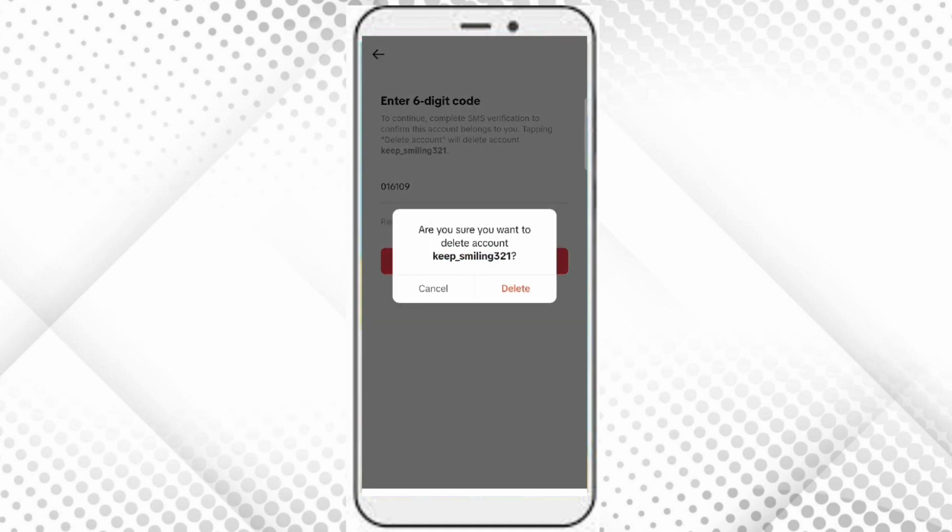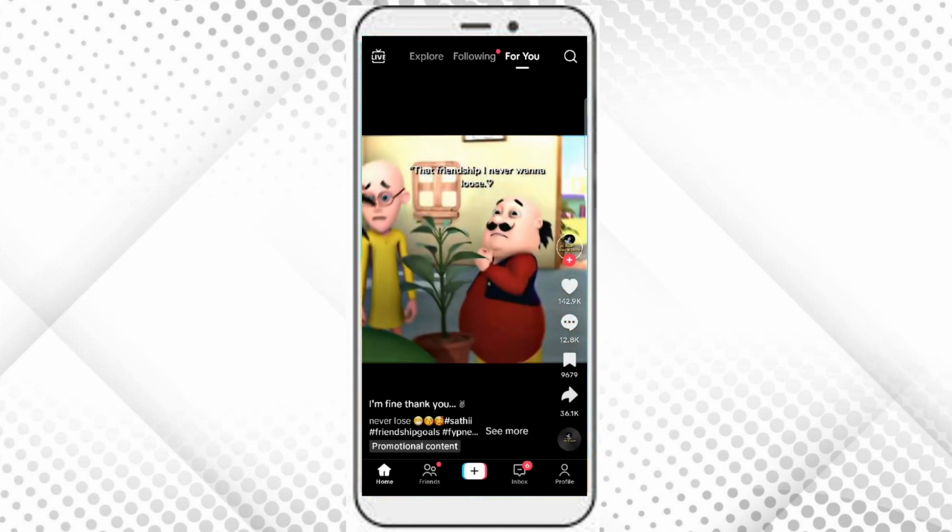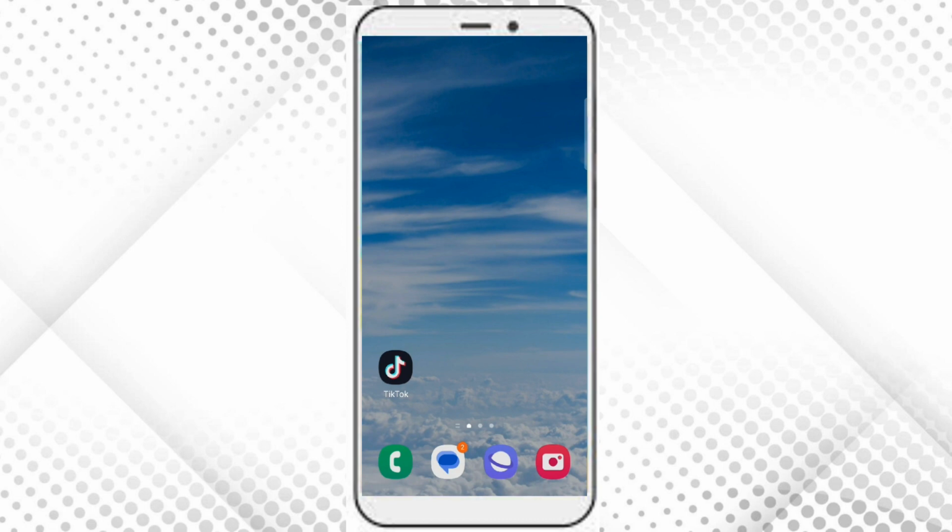So click on delete. So now our account is finally deleted. So this is how you can delete your TikTok account.